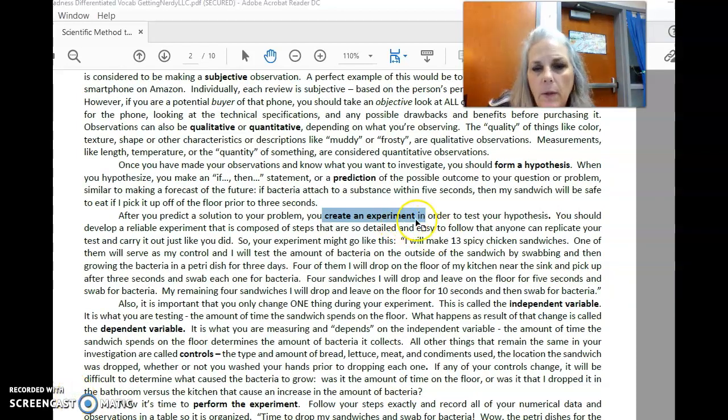When you're creating your experiment, make sure that you copy down detailed steps. I did this first, and then I did this, and then I did this. That way someone else can come back behind you, or you yourself can redo your experiment and recreate it exactly like you did the first time. So make sure that you write down detailed steps.